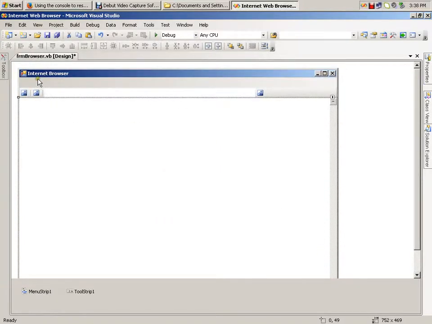Okay, so one thing we're going to do is click on the top under where it says Internet Browser, and it'll start saying type here. Just type in the ampersand sign, shift 7, then Search Engines. Alright, now we've got our first little tab right there.